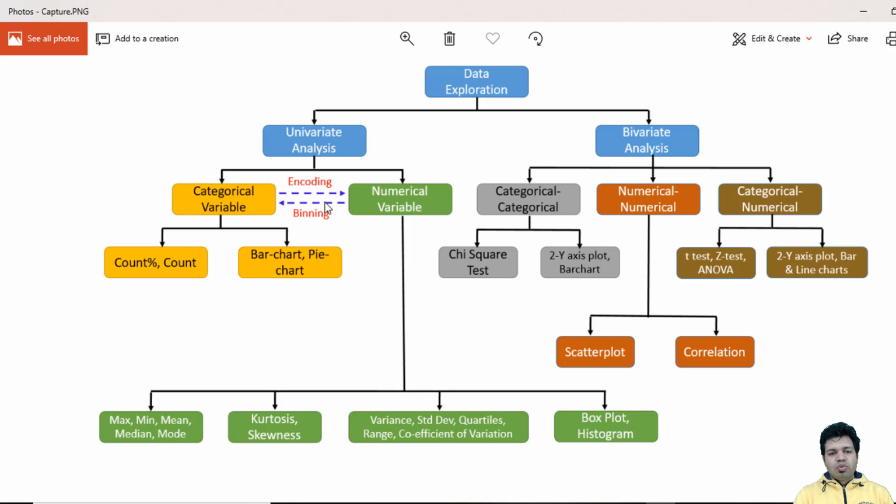Now, in this video, I'm going to cover this binning method, which is a way to convert numerical variables into categorical variables. And if you want to do vice versa, which is converting categorical variables into numerical variables, that can be done using a method called encoding or one hot encoding. I have already created a separate video for that, so you can visit that video for getting more information around one hot encoding. So let's go back and see how can we do binning or discretization.